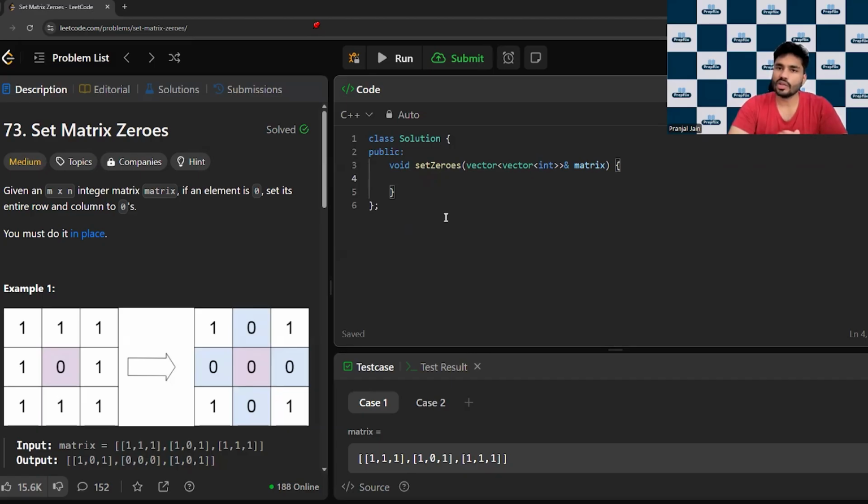Now we are going to code the optimal solution for the problem. So we took two variables for this. There was a C and there was an R. We are going to initialize both of them with 1. Right? When we find the zeros in the corresponding column or row, we are going to make them zeros. Now we are going to iterate the 0th column of this matrix. Int i equal to 0, i less than matrix dot size, i plus plus.